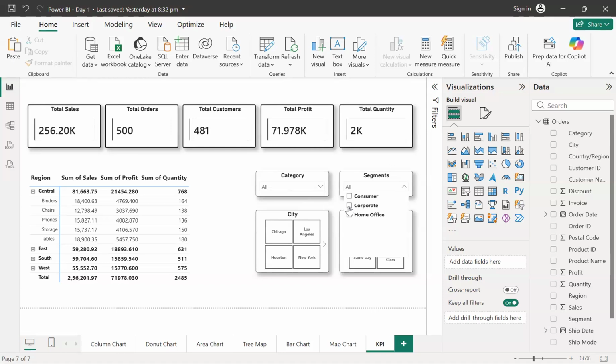Now if I click on this corporate segment, I can see that the numbers have changed again, and you can see that the numbers have also changed for the table as well. So this slicer, guys, will bring the dynamic nature to the dashboard, or you can say the report. Is it clear, guys, to everyone?